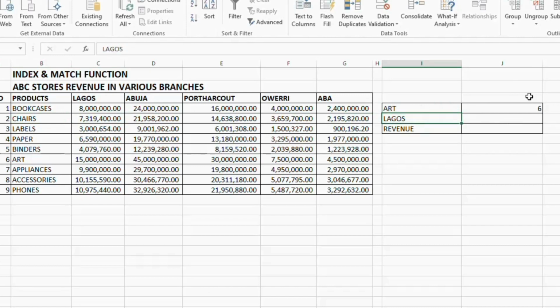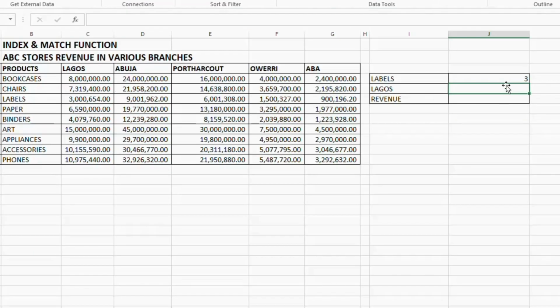And if we change this to art, we can see that the number has also changed to 6. And when it is changed to labels, the position also changes to 3, and this can be confirmed from our data table. The same applies for Lagos.